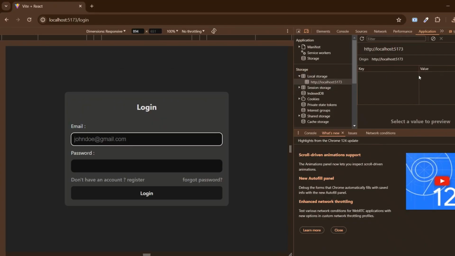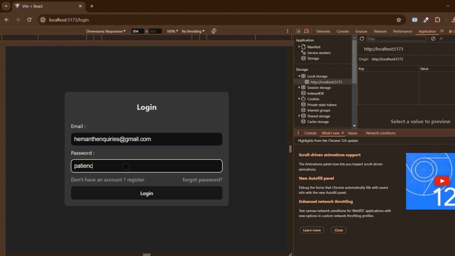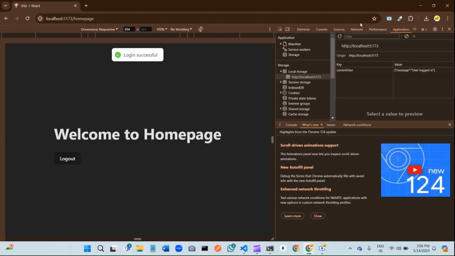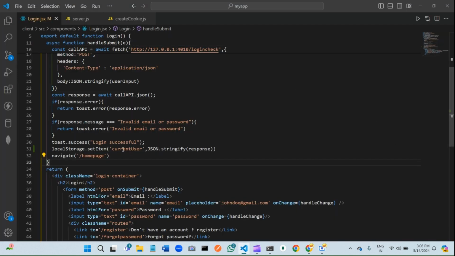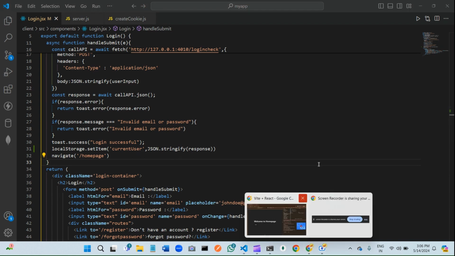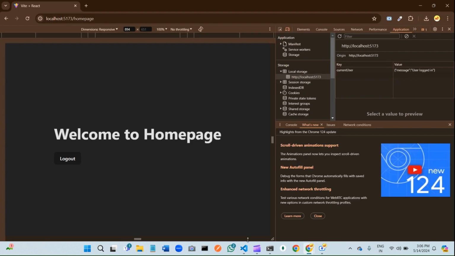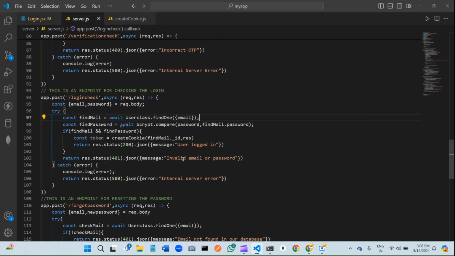As you can see here, there are no values, right? But after the user enters their email and their password, and then I click on login, as you can see, we are getting the key current user and the message user logged in. The key is coming from here, because we are setting the key name as current user, and the value is this, which is coming from the server. Message user logged in. That's what we are seeing here, right?